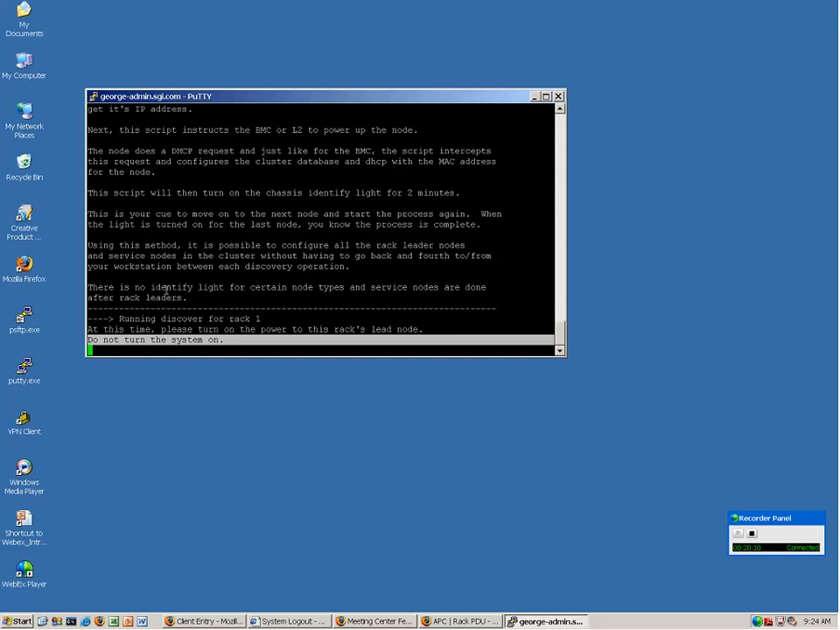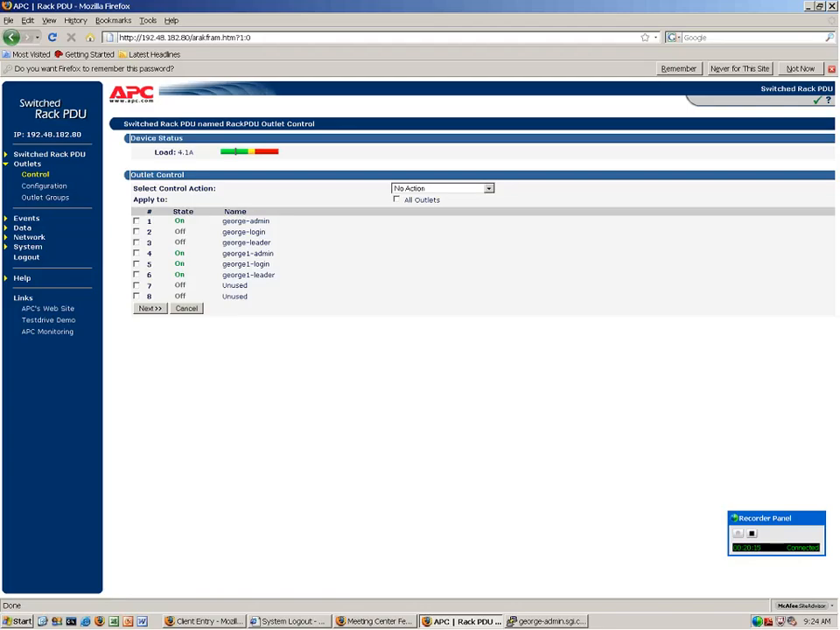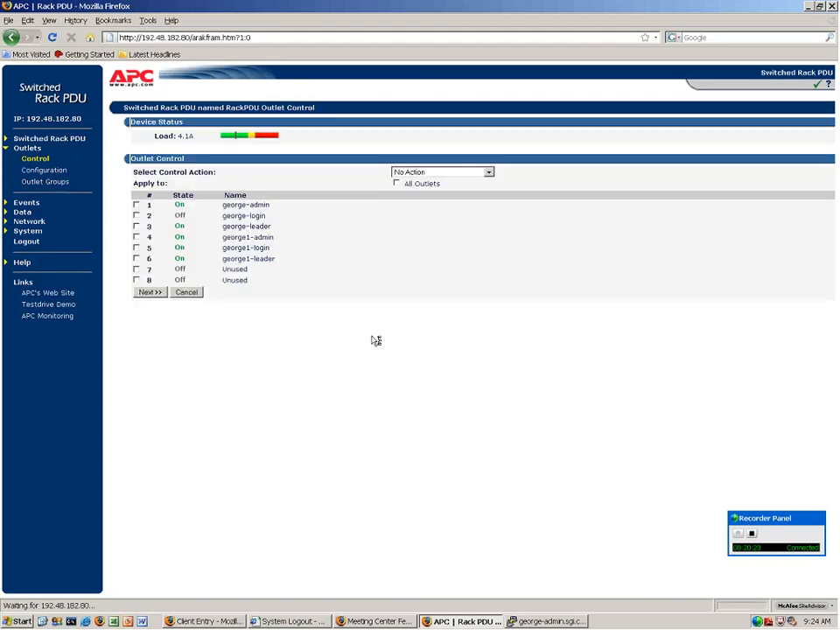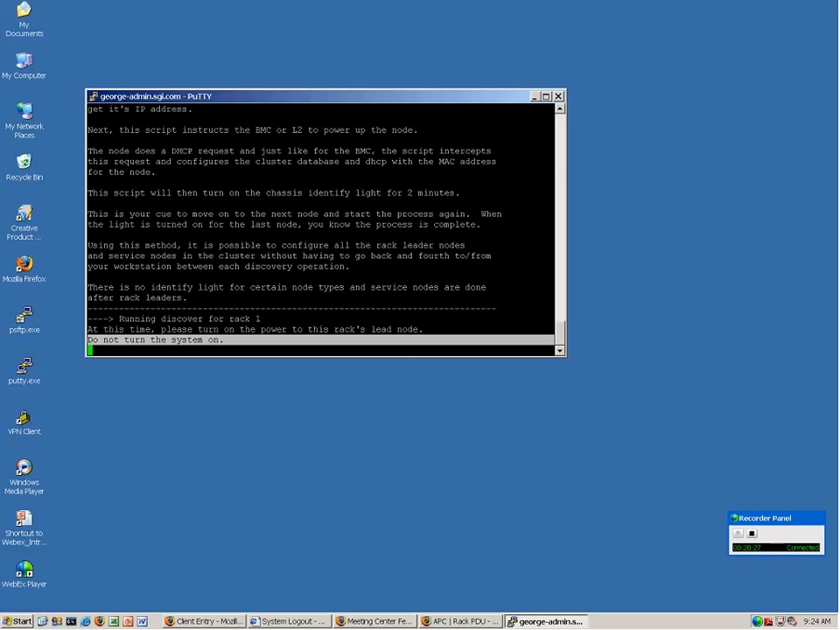B82B. So it's waiting for me to turn it on. So now I'm going to go to my web browser, find the lead node. That's what it said on rack 1. On immediate, and apply power to the power cord. And now we have to wait a little bit.